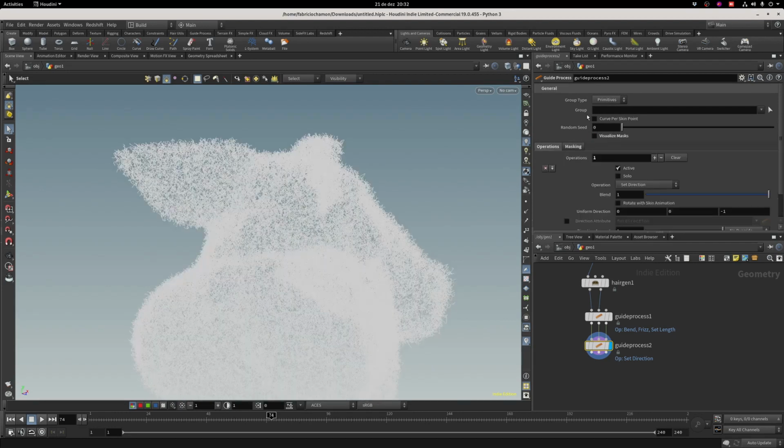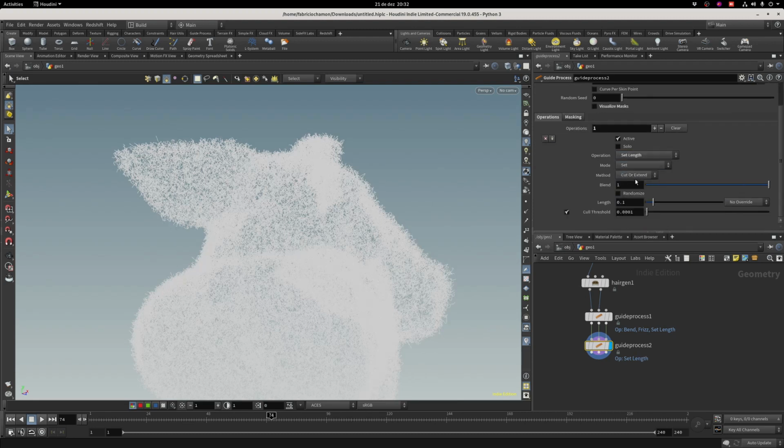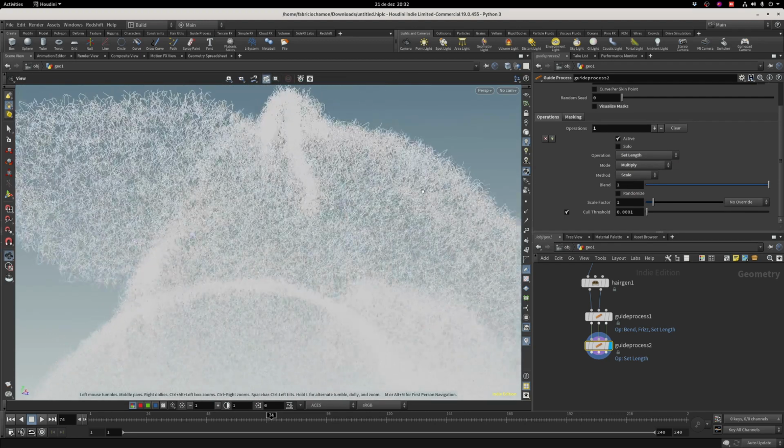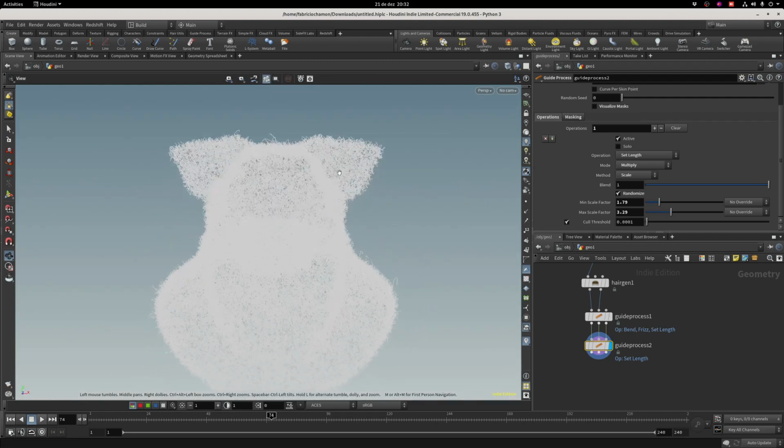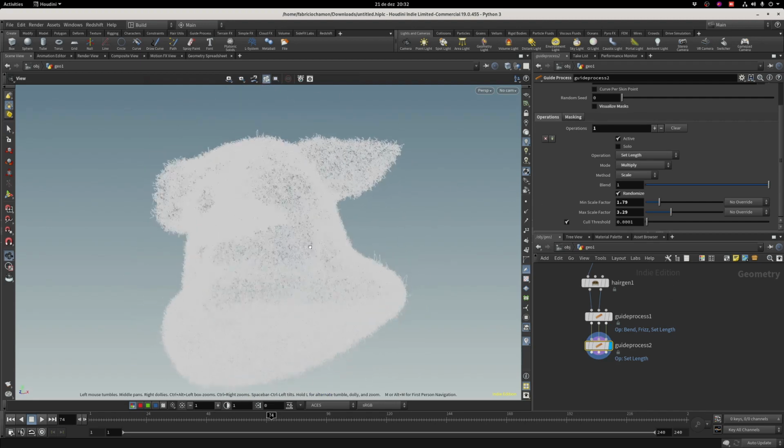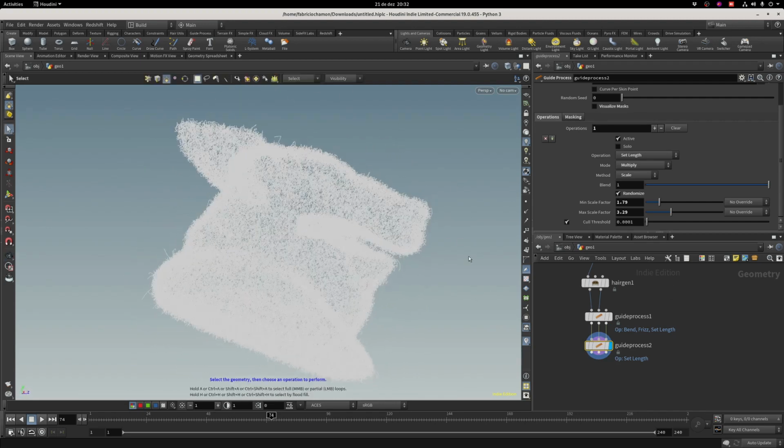Now on operations, you can do set length, and the mode is multiply, and instead of cut, you set scale. So we're growing the entire strand as a whole. Let's do randomize, maybe 1.6 to 3, something along those lines, just to create some stuff that pops out of the average.